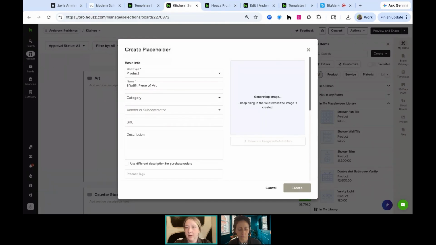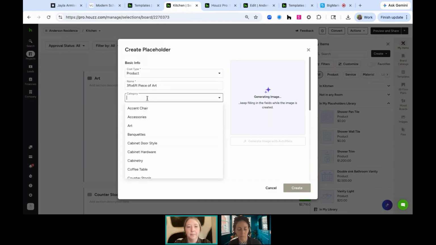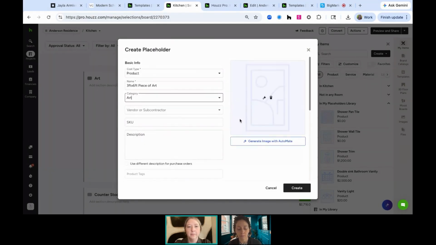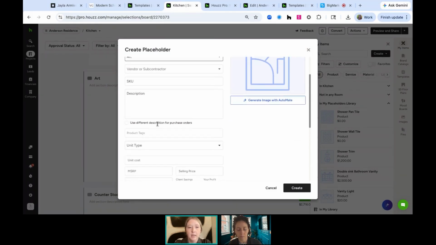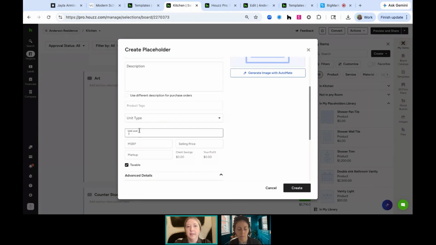Now, obviously, branding matters a lot, so you can also upload your own images. If you want to create images that are custom to your firm, you can upload those as a placeholder image as well. I'm going to save this to my category art while that is still loading. If I know who I want to buy it from, I can go ahead and indicate that here.